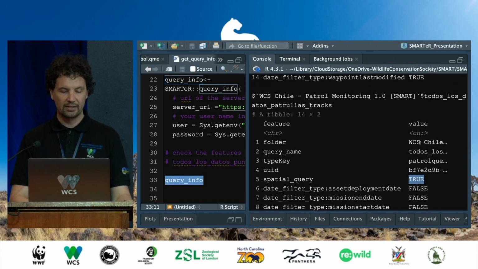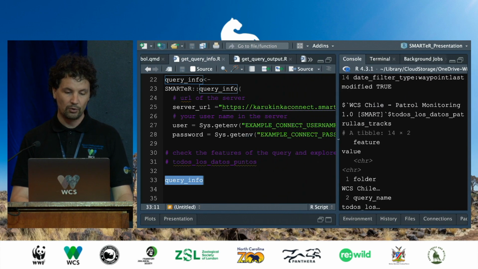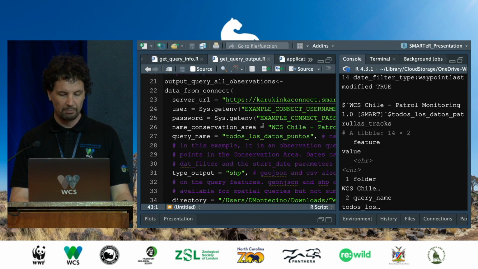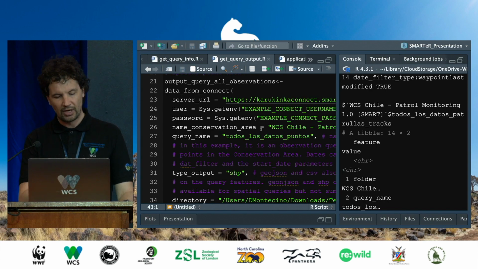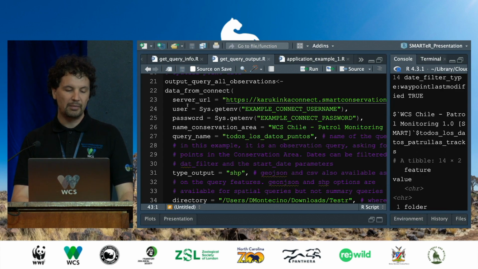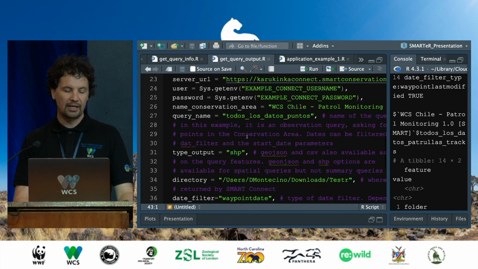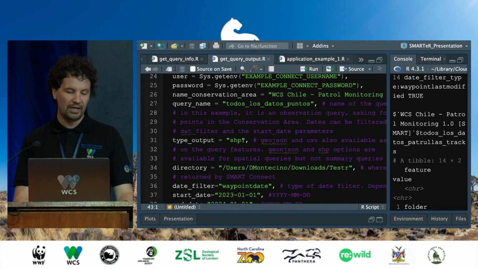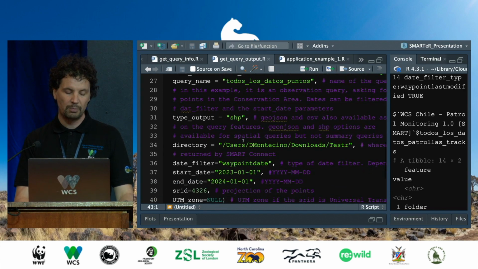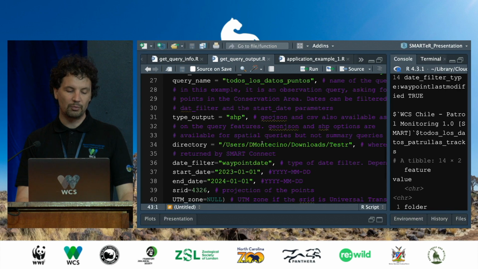So I could actually ask for spatial information in GeoJSON or SHP. That's what I did in the previous run: I put in the parameters, what is the server, my username, my password, what is the conservation area associated with the query, what is the query name that I want to run in the server, and then what is the output that I would like to get. I put it here as an SHP, and where that information is going to be saved.